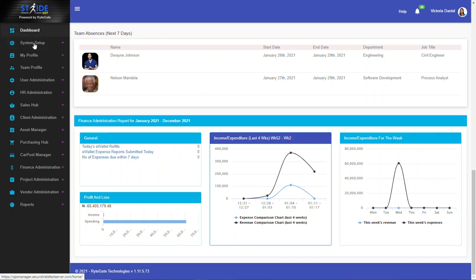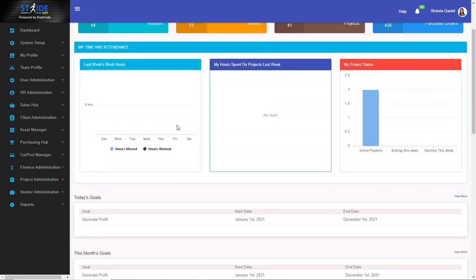Now, your navigation menu may not be as long as this. What you see is dependent on your role in the organization and your responsibilities within the organization. So your list may look a lot shorter than this. Okay, so this is how you get your password to log into Stride.